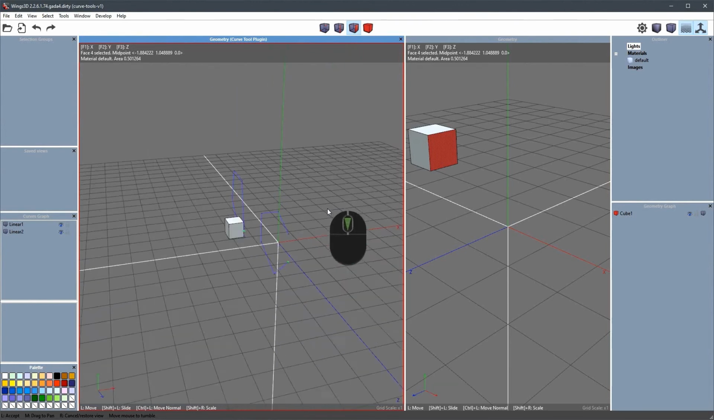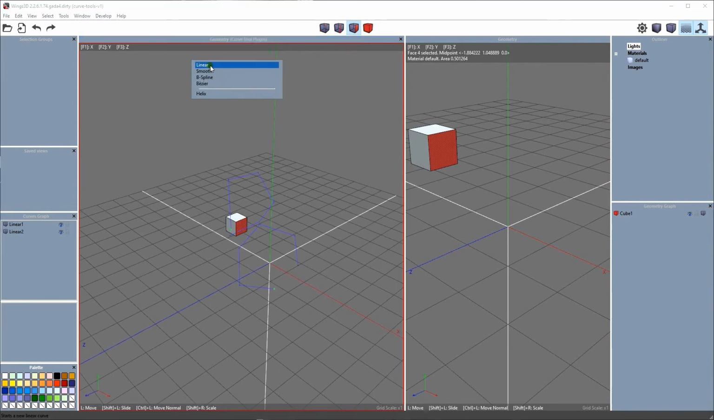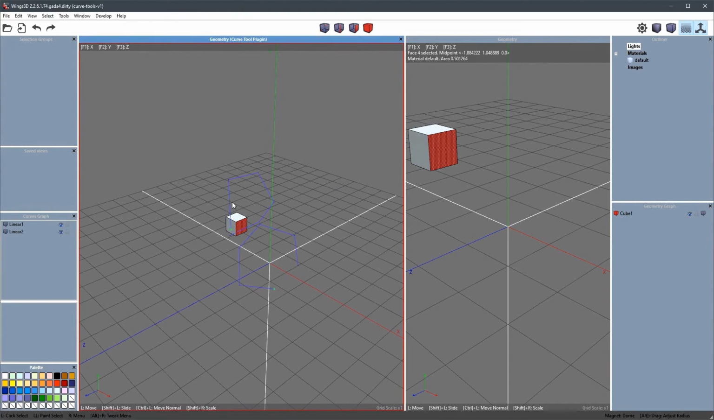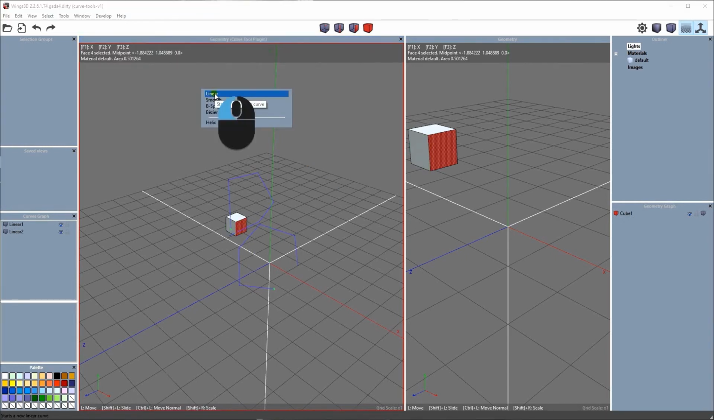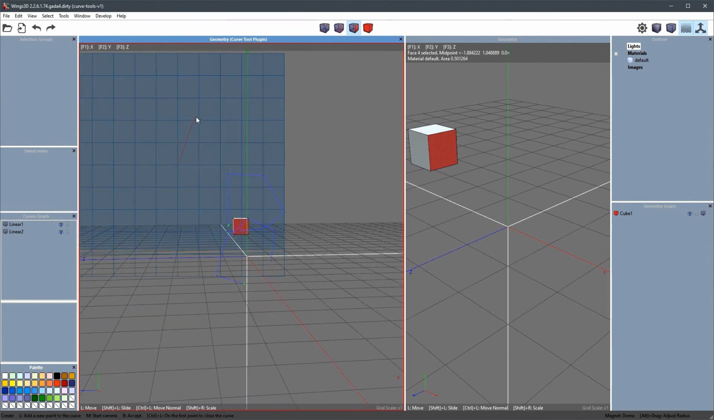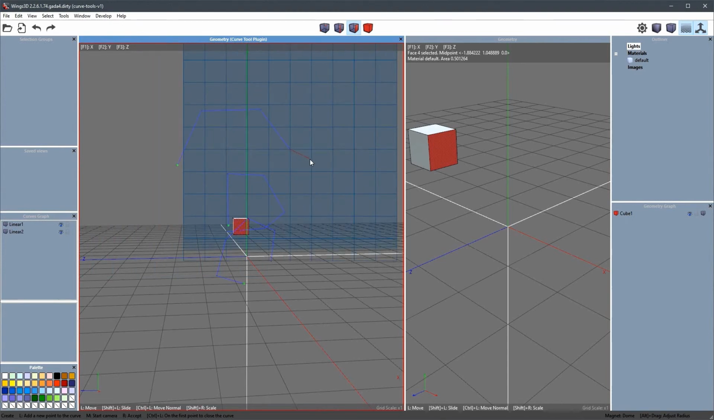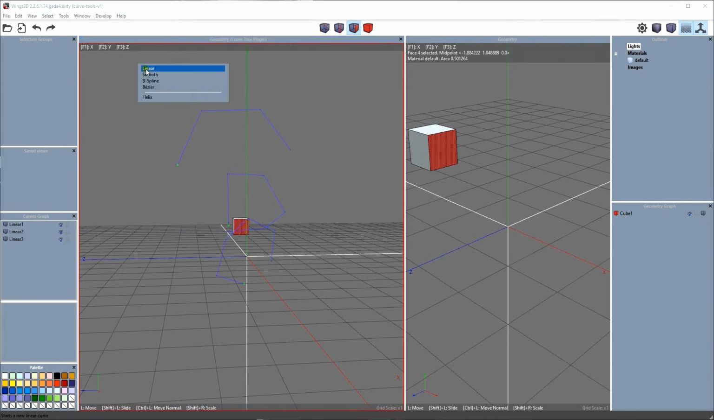Okay, well, we have four kinds of curve. We already saw the linear. The process is mostly the same. We click, click, click, click, right click to end. Okay, for smooth is the same.